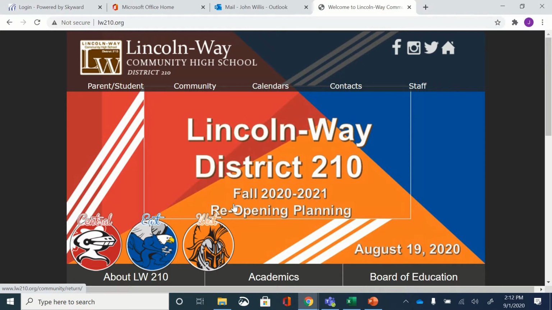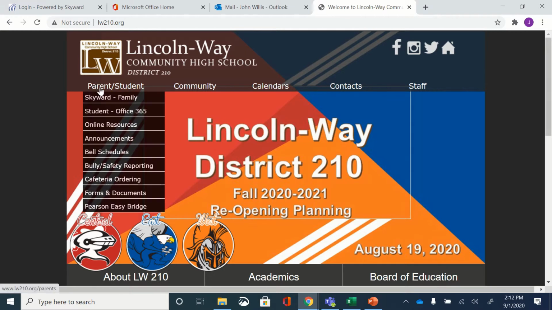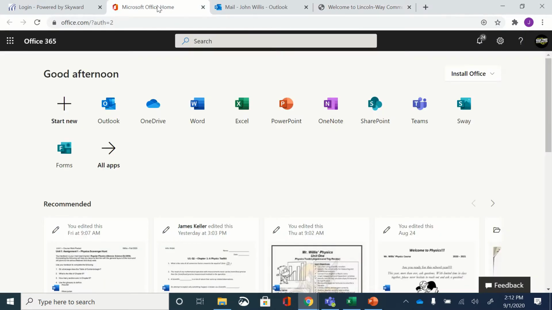So if you open up your web browser, this is me looking at the district's homepage. A lot of folks are able to get to Microsoft Excel through the Student Office 365 link. If you click this, it will take you to a page that looks similar to this. I do not want you guys to click this version of Excel. This version of Excel is not the version that you want to use. This is their online version because I'm doing this through Chrome.